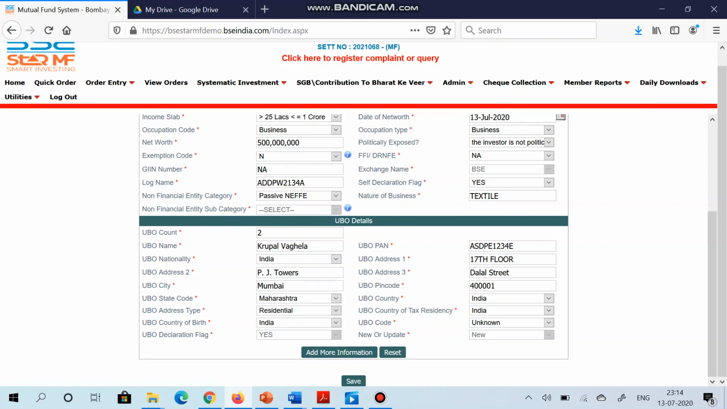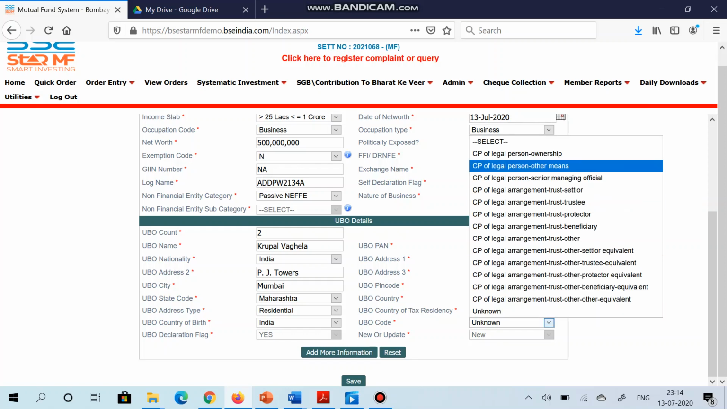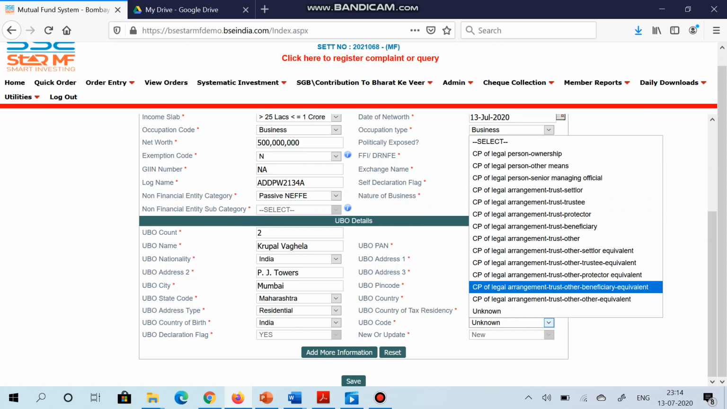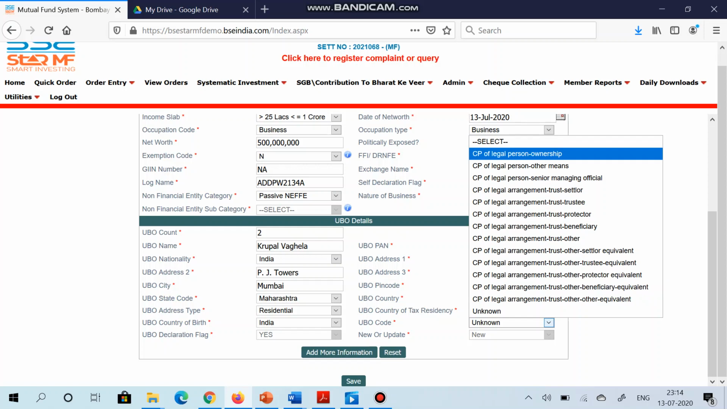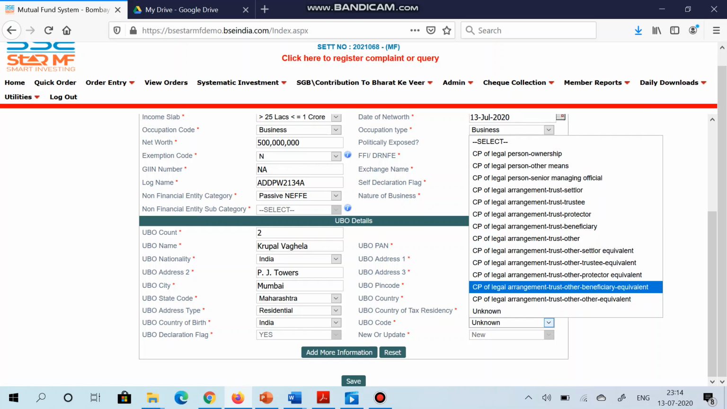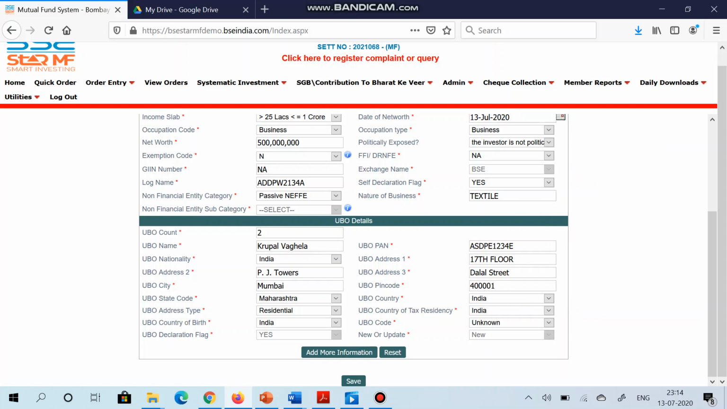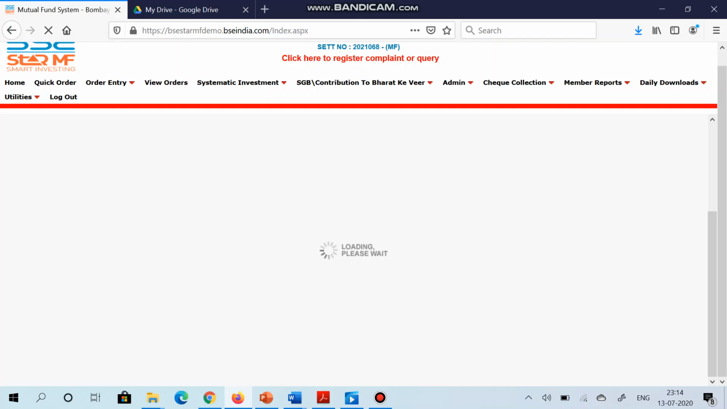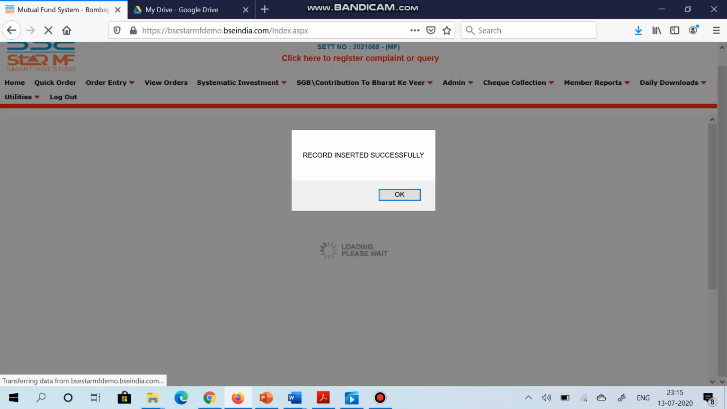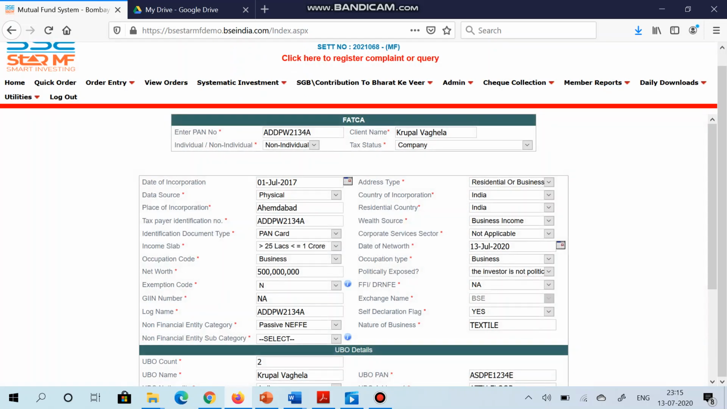UBO code, in maximum case scenarios, will remain as unknown. But if you click on the drop down box, you can see there are different options available in the UBO code. So you can select the appropriate option from here, but if it is unknown, then you can leave this as it is. Now click on save. A message will come: record inserted successfully. Now this is step 1 of FATCA of HUF as well as non-individual investor.